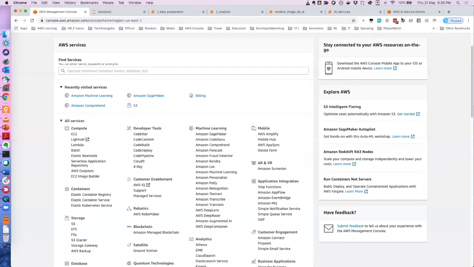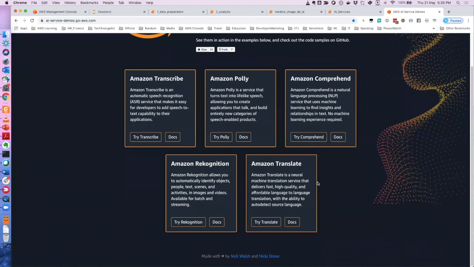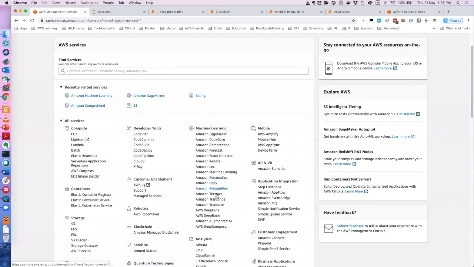but let me show you one quick thing before we dive into Comprehend. Let's say we try a service called Translate. We can always go to our console and select Translate. We have Translate here, but we will not use it from the console. I just want to show you how a software developer can use these services.